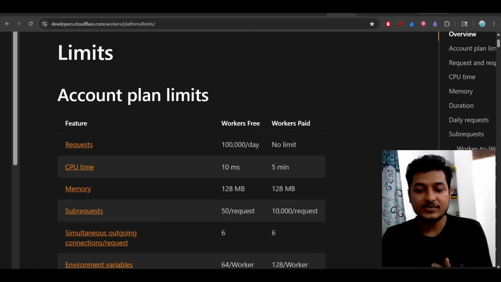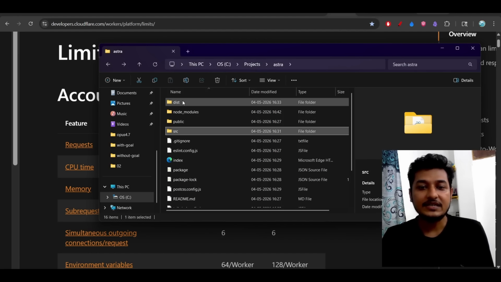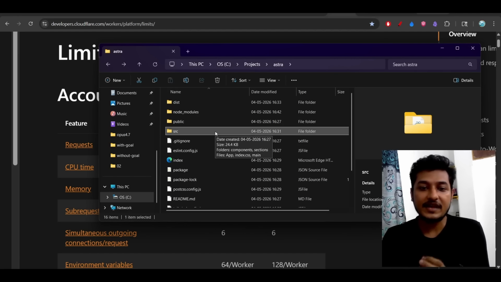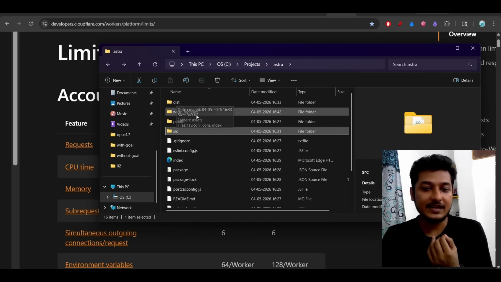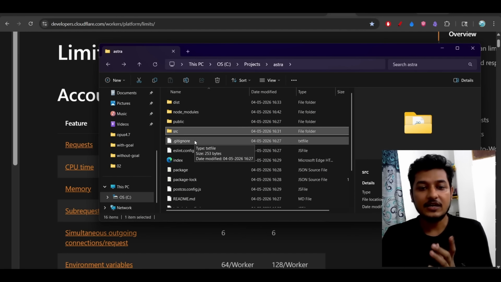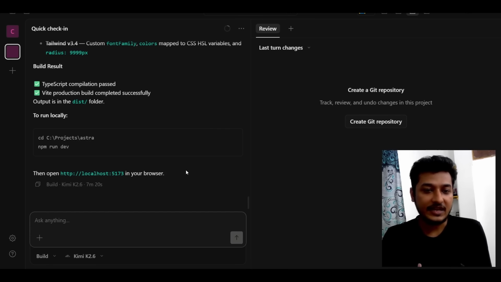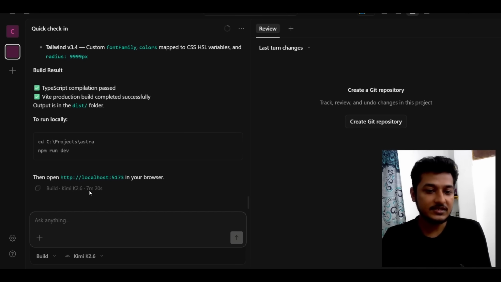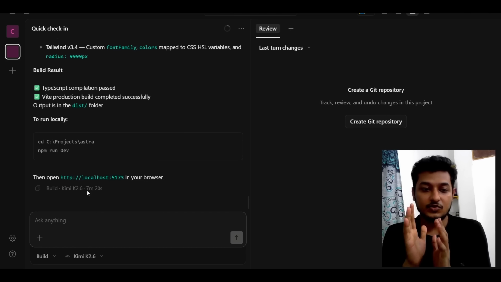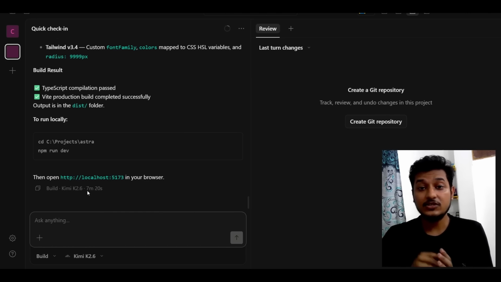Okay, and here you see that the project that I have built, it is a complete React project, and it has installed so many dependencies and node modules, and also it has integrated this Tailwind CSS. And if I show you the time it has taken, it is showing 7 minutes 20 seconds. Follow my cursor. So constantly it was running through this 7 minutes 20 seconds, it did not stop.